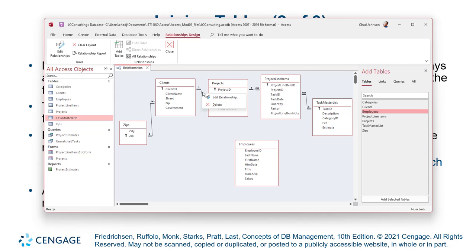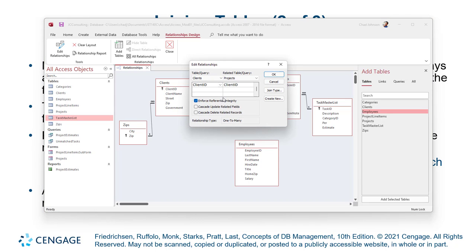So if I right click on this relationship and go to edit, here we can see it's a one-to-many relationship, as we know. We can see the column from each table. First one, we got clients with client ID. So the fully qualified column name is clients.clientID, right? And then for the projects table, it's going to be projects.clientID.